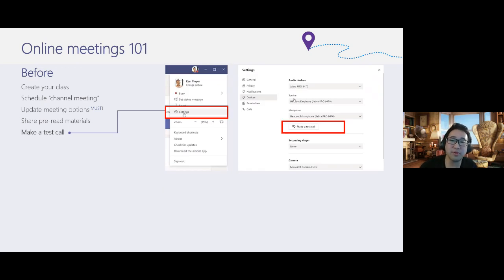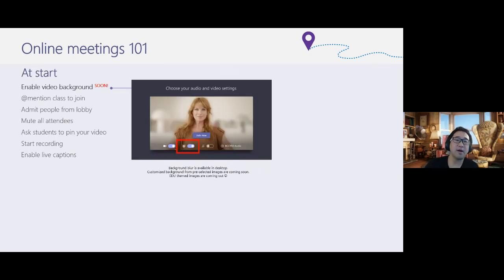Another thing that we recommend you do is make a test call. You can do that by going to the avatar icon on the top right, going to settings, going to devices, and then making a test call, making sure that your network bandwidth is okay, and your device and camera are all set up correctly. Cool. So those are the things that you need to do before the meeting. So let's move on to the start of the meeting.